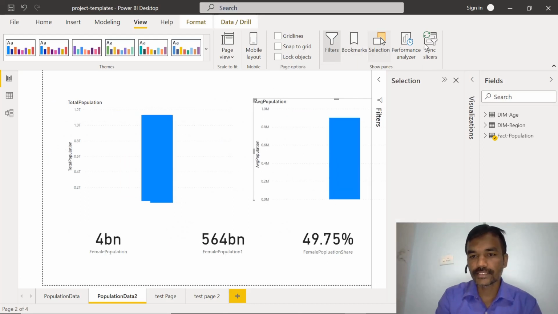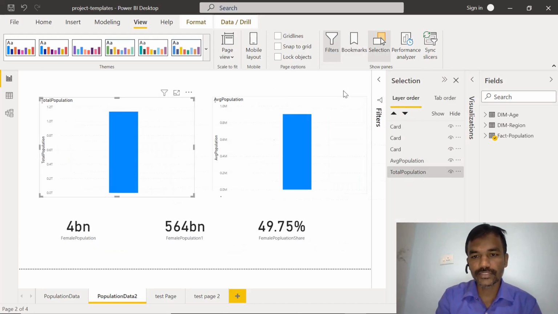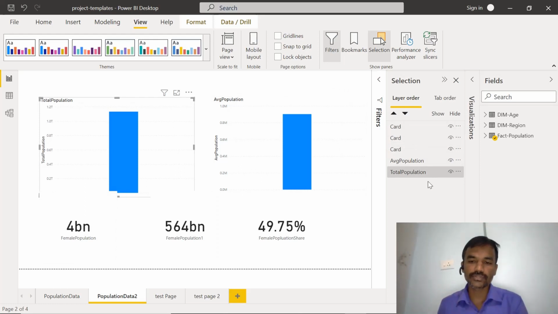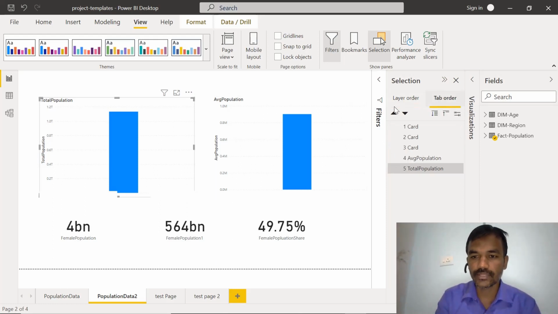Then we do have selection. If you want to select any of the objects, then we can use this selection. It will show the order of the objects. We can see these are the three cards, and then it has the other charts like this. Whichever is selected, it will highlight it. Whenever we have a large number of charts, navigating between them is useful. Tab order is also something we can see here.